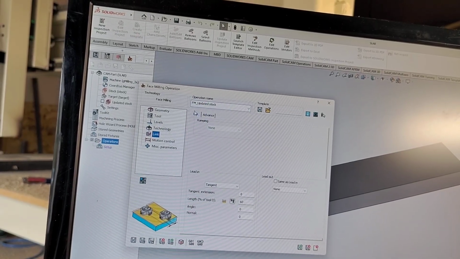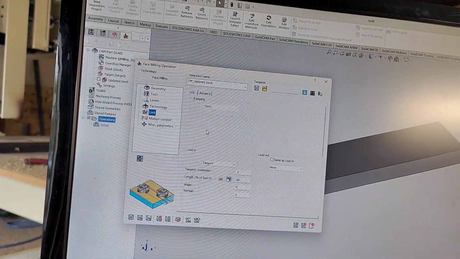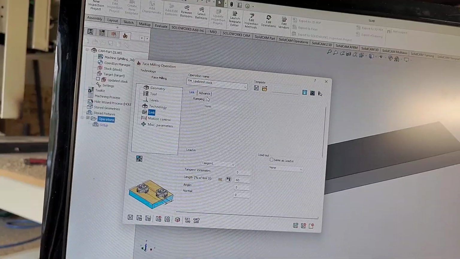So link will have ramping. Ramping doesn't really apply to cutting a slab because the tool will start off of the part, you know. It's not plunging in any way.